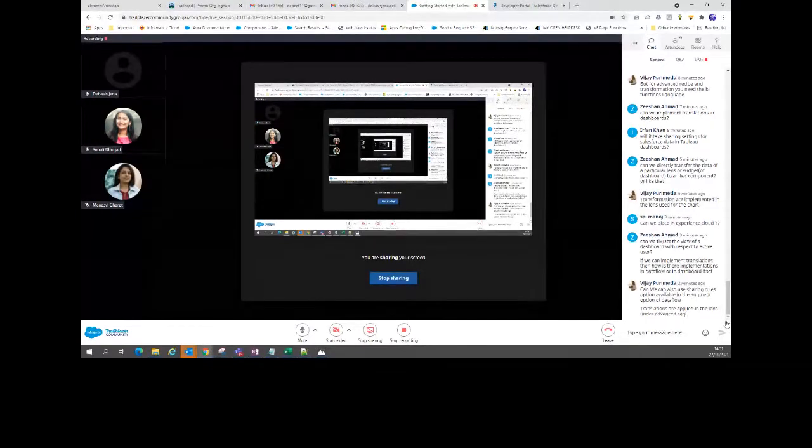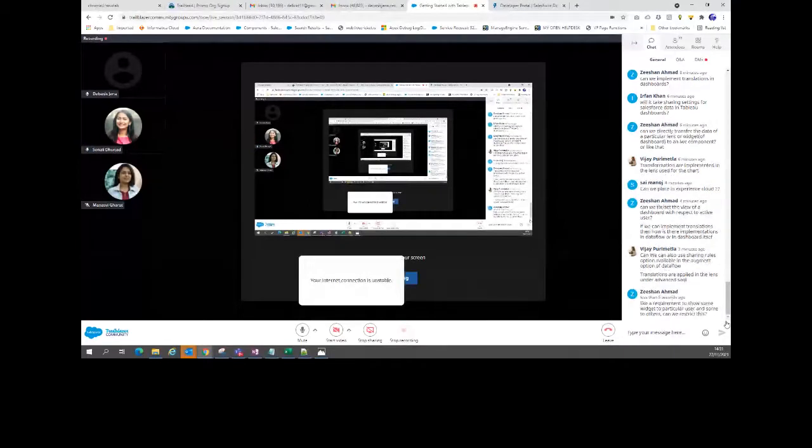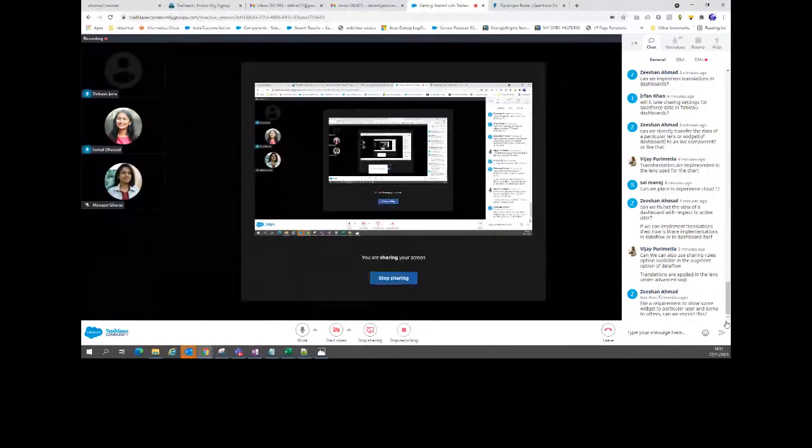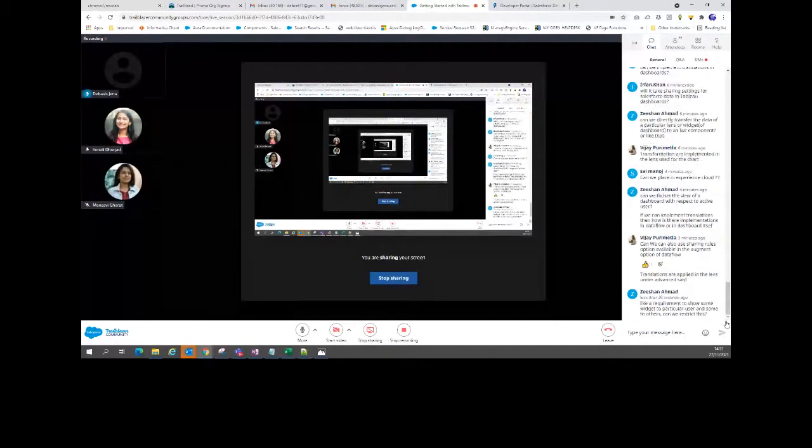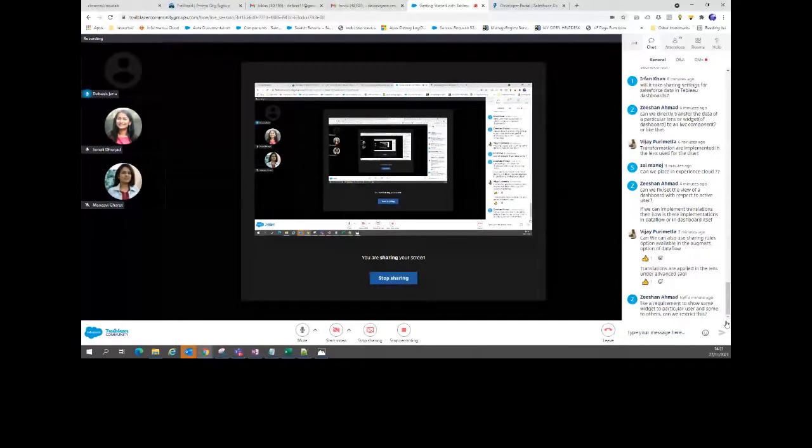And we have the last question by Vijay. Vijay says, can we also use the sharing rules option available in the augment option of data flow? Translations are applied in the lens under advanced as well. Yes, we can use this in augment. That's why I said there are around 15 plus nodes we have to talk about, like sfdcDigest, filter, and lookups. That needs to be covered to talk about these augmentations.